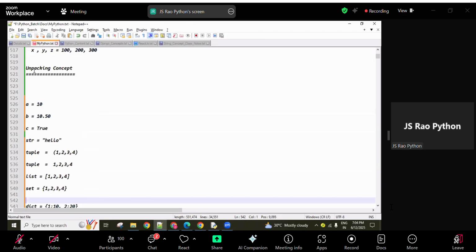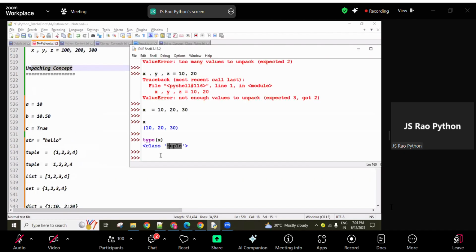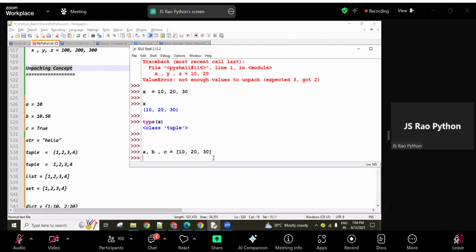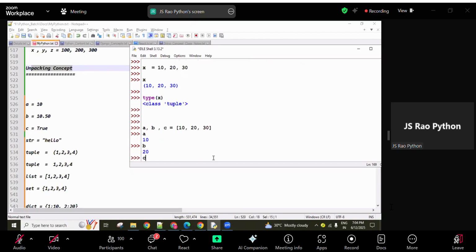Are you clear? So unpacking related, I explained. Now packing related, I want to do it as a simple point, last point. Here a, b, c equal to 10, 20, 30. If you want list format also you can give it, no problem. So this is the list object, packed object. Each value I'm assigning to different variables. This is unpacking. Now a value, b value, c value there.